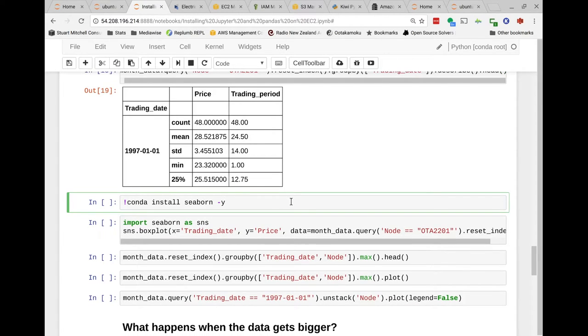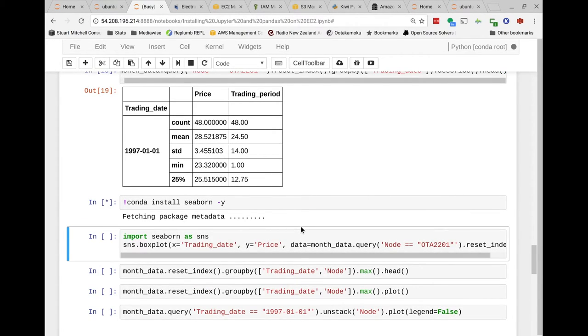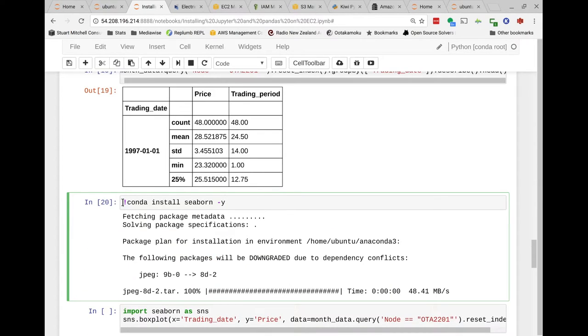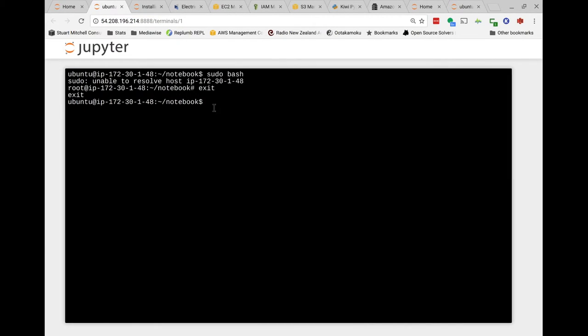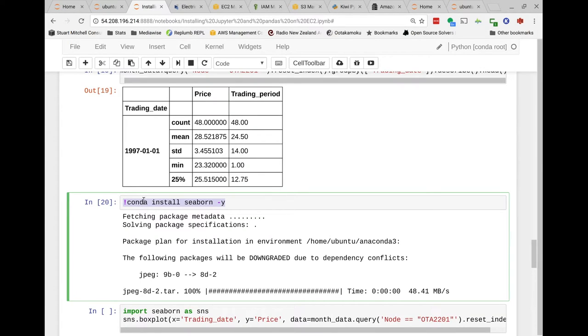But let's have a look at some more pretty graphs. I actually didn't need to do this, but quite often you may find that you need a package and you haven't got it installed on the machine. There's a little bit of magic that Jupyter Notebook does by just putting an exclamation mark here. It actually just runs that on the command line. So quite often you want to install a package, you don't actually have to go back here and go conda install. You can just go here and hit conda install there.